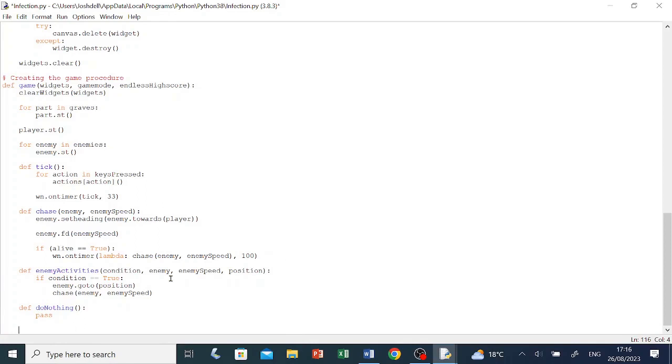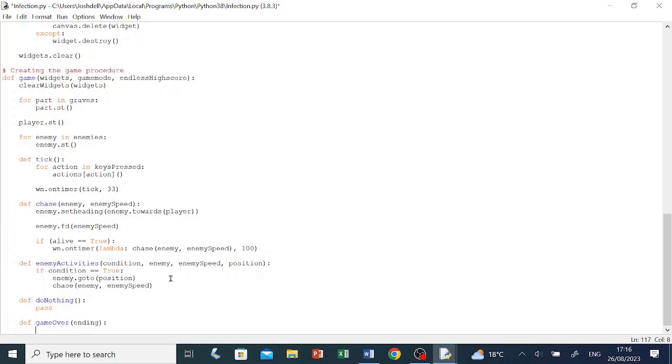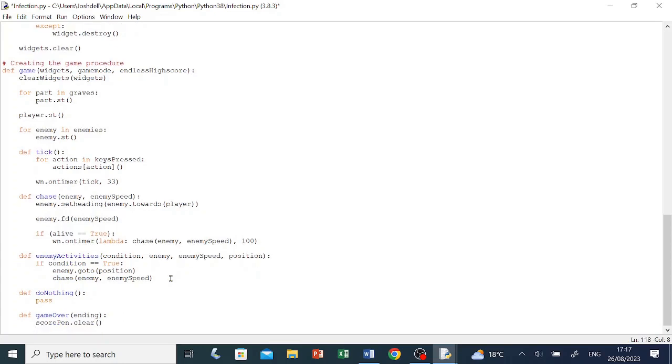Now we're going to create a procedure for an instance where it's game over. Def space game capital O over, open brackets. Now we're going to pass through the ending as a parameter, ending, close brackets, colon, enter. First of all we're going to clear the score pen so that all of the score is erased from the screen. Score capital P pen dot clear, open brackets, close brackets, enter, enter.